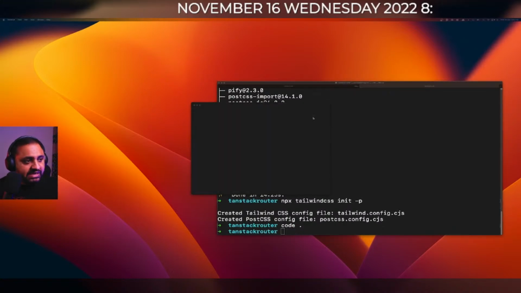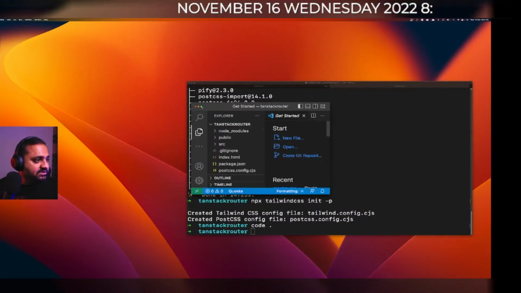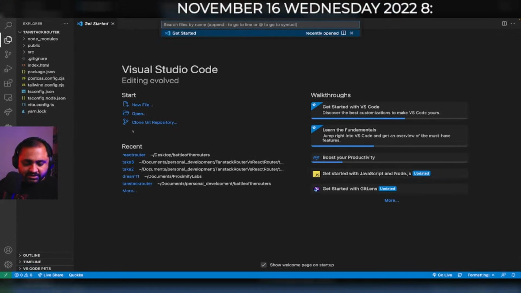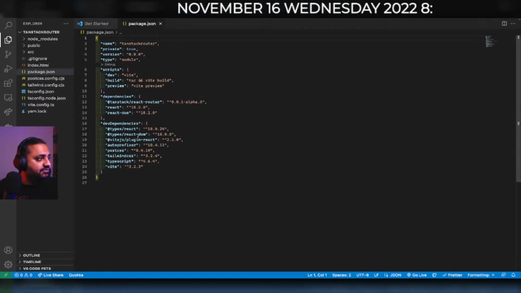Let me open this finally in my code editor, which is this. And let me quickly have a look at the package.json file. Yeah, so this is what I was concerned about. I want the beta 11 version. Okay. Let me get rid of the node module files from here.